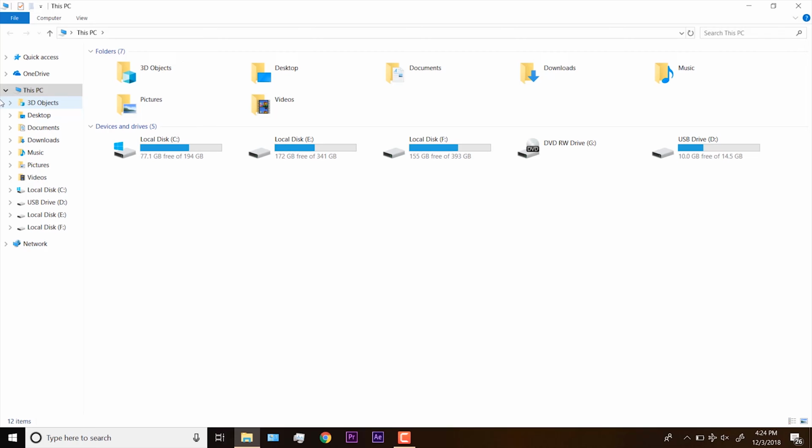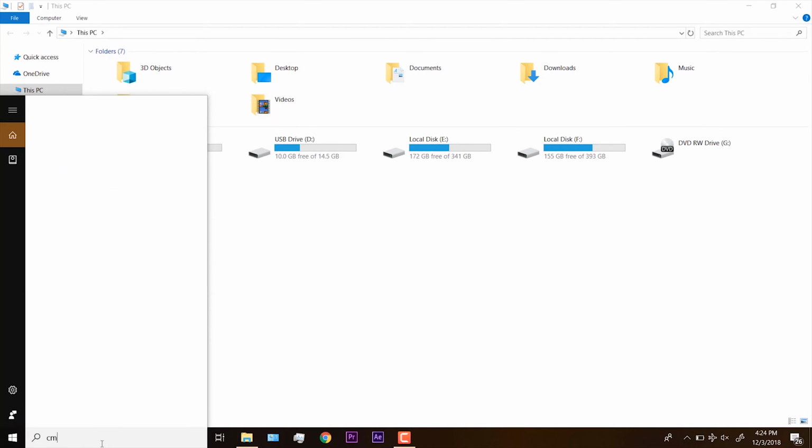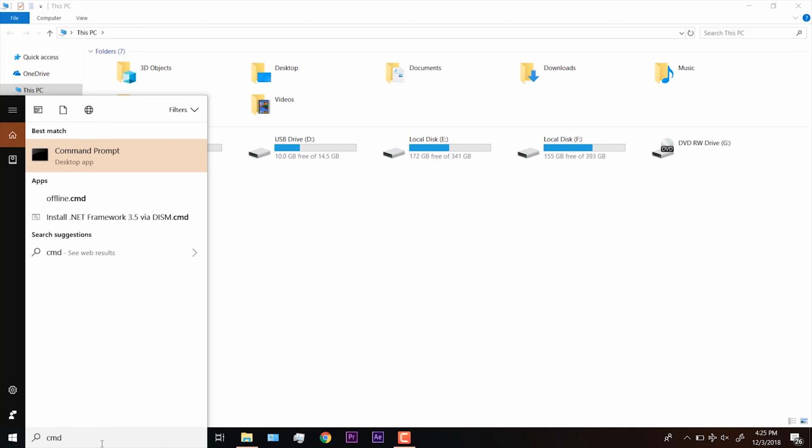First, plug your SD card into your computer with the card reader. Now go to the Start menu, type CMD in the search bar. Hit enter and you will see CMD in a list of programs. Click CMD.